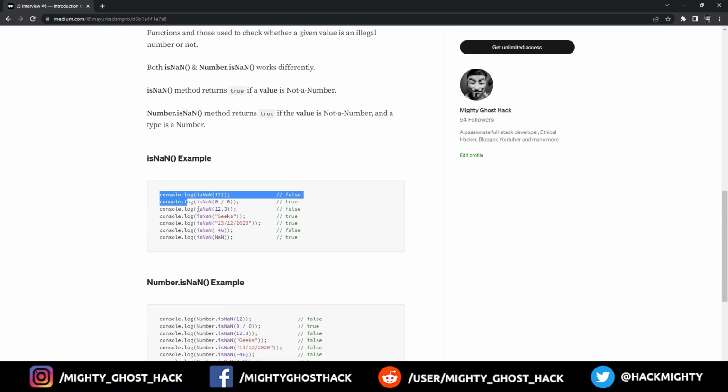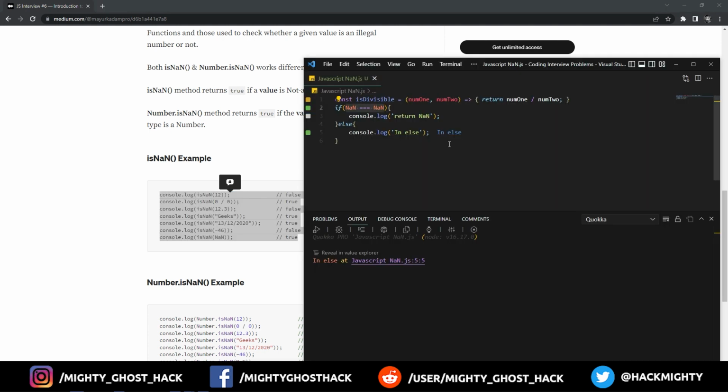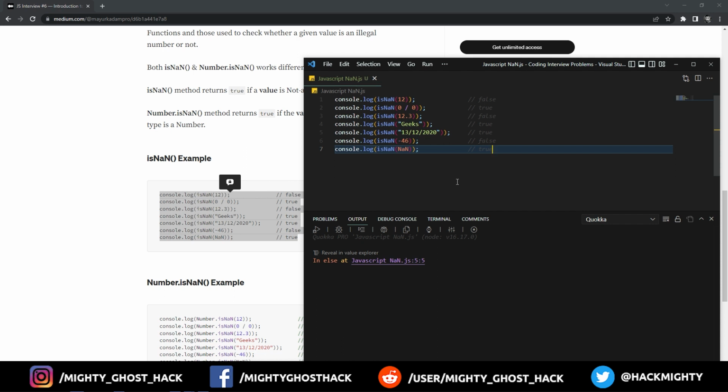Let's take a look at isNaN first. Let me just paste it here. Now let's take a closer look into isNaN. So isNaN is a JavaScript function which looks for a not-a-number value. If it encounters any value which is not a number, then obviously it will return true.